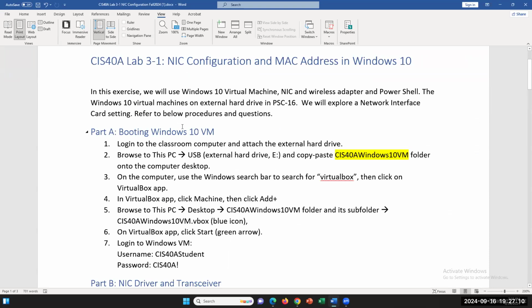So first thing, you are going to attach your USB external hard drive that you got from the front. You are going to connect it to your computer, and then you are going to copy the CIS40A Windows 10 VM folder onto your desktop. That's all you need for the virtual machine. Now down the line, we're going to be using server virtual machines, so we'll do that.